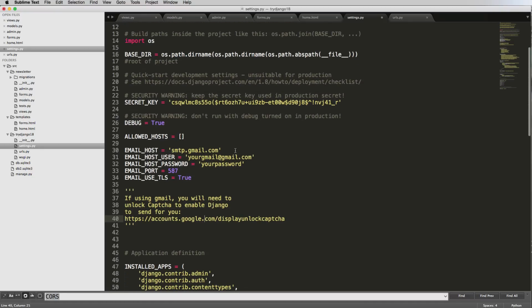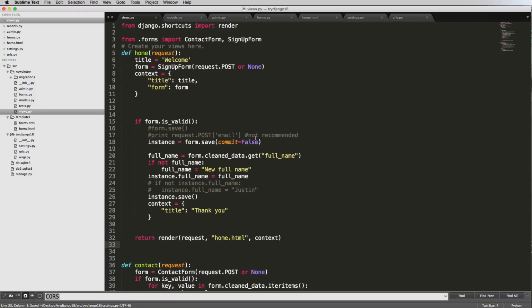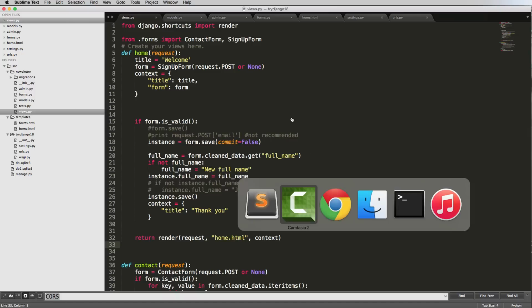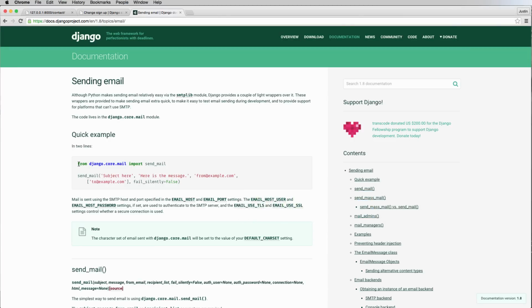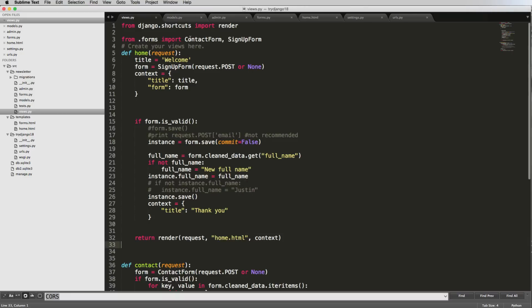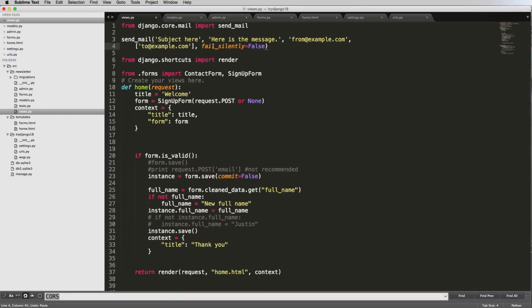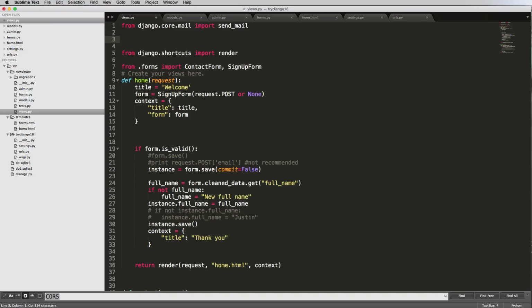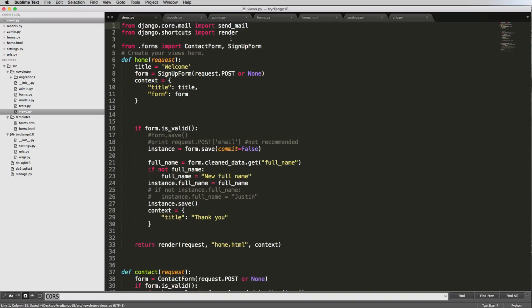But now that we have this, all we have to do is actually go into our view or wherever we want to send an email and use the email sending function that Django provides for us, which we can look at the documentation for. It gives us an example right here. So I'm just going to go ahead and copy this example and I'll paste it at the very top. And then I'm going to cut out the send mail part and we'll worry about that in just a second. So I'm going to go ahead and get send mail.